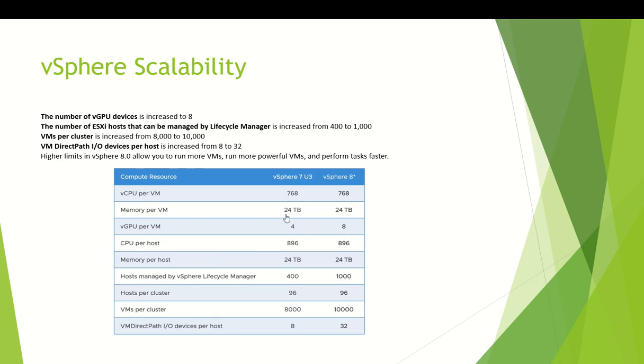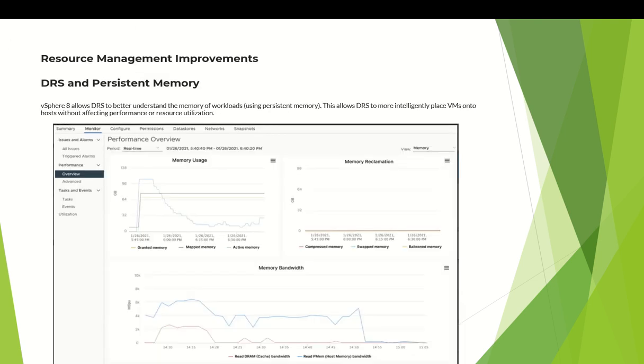If you see here, vGPU per VM increased from 4 to 8. And lifecycle manager can now manage up to 1,000 hosts. Previously it was only 400, and we can manage 10,000 VMs per cluster. Previously it was 8,000. Each ESXi host can now have up to 32 VM DirectPath IO devices each, which was 8 before.